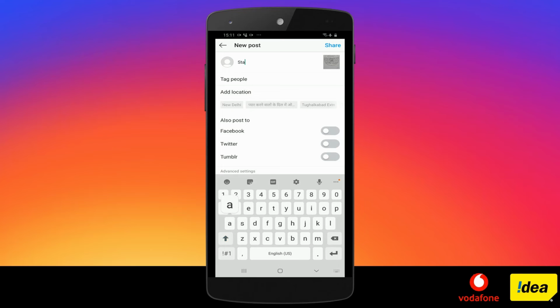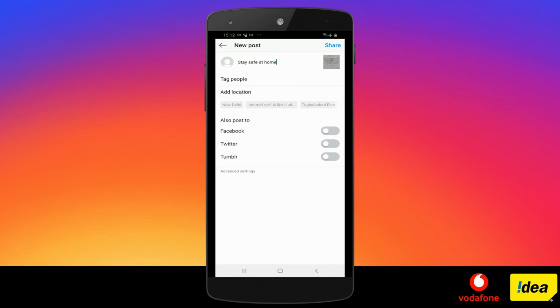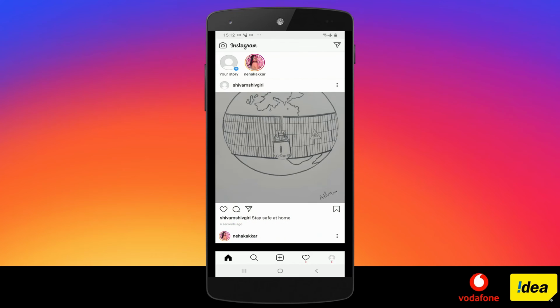Now write a caption and tag your friends if you want. You can here add your location too. Once you are finished all these things, click on share. Your post will be visible to all your followers. Now let's understand activity pane icon.